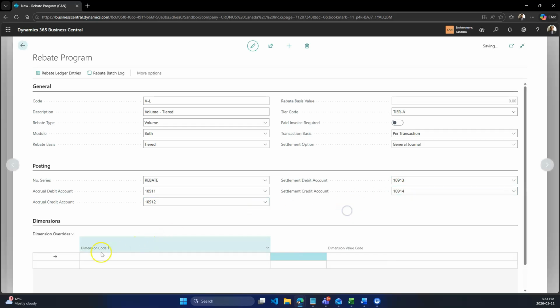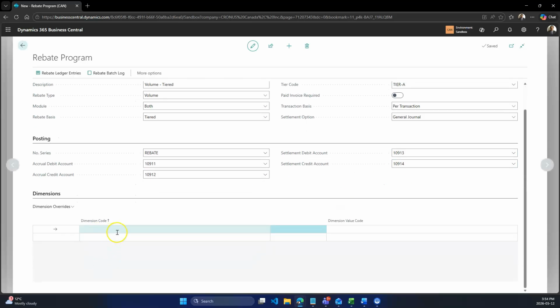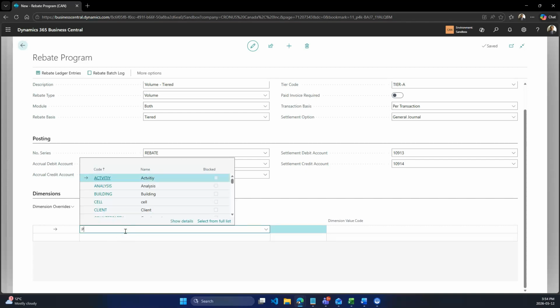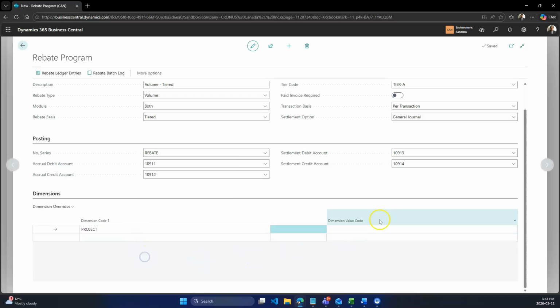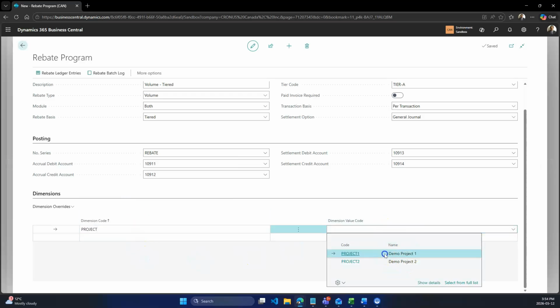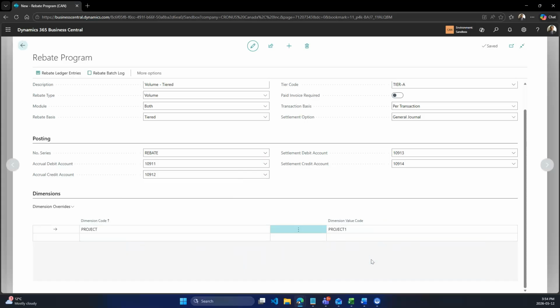And lastly, down here, we have the option to override dimensions in the documents where these rebate programs are applied. So I'm going to select the project dimension, and this is the value that I'm going to use to override the selection in the document.